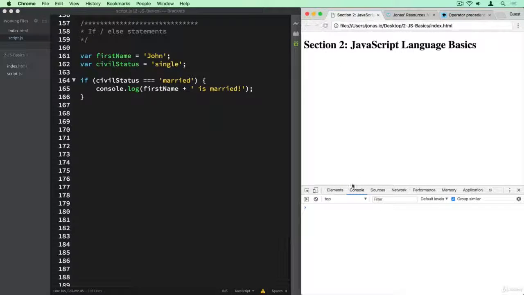So let's reload it. And indeed, nothing happens. And that's because right now, this here turns out to be false, right? Because the civil status is actually single and not married. And so this is different. And so when we have false, well, then this piece of code is not executed. Let's change it here to married for a second, just to see if it's working just fine. And it is. So now it says John is married because the civil status is the exact same thing as married here. All right.